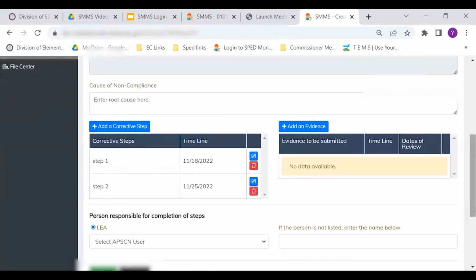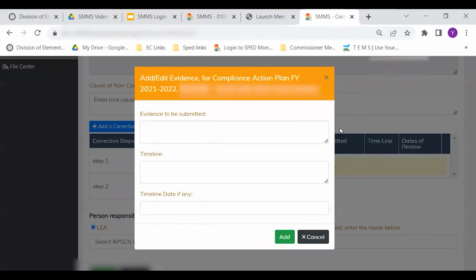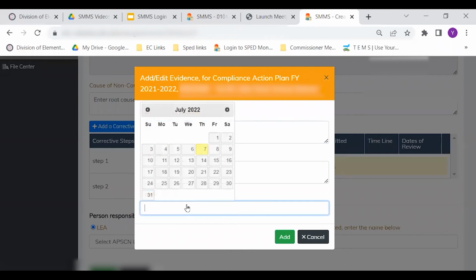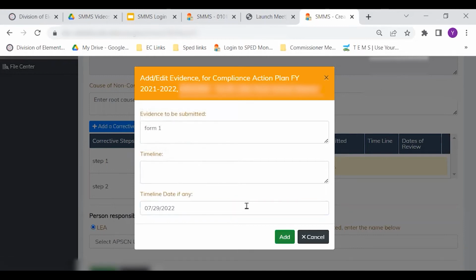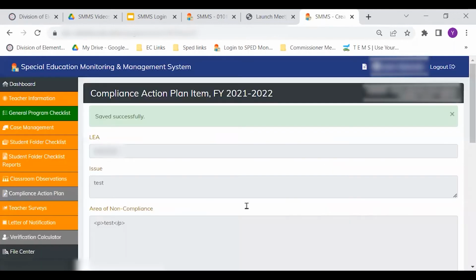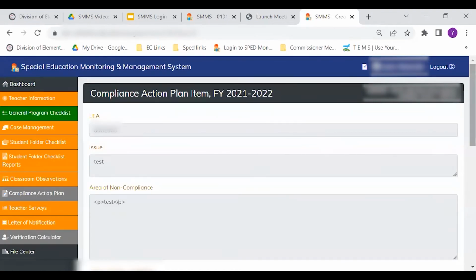And now we will look at adding evidence. Click the Add an Evidence button, and a pop-up will open. Type in the evidence, and then select the date in the timeline date, if any, field using the calendar to enter the date that you will submit your evidence to DESE. Once you're ready with the information in this field, click Add. Repeat as many times as needed until all the evidence is entered.